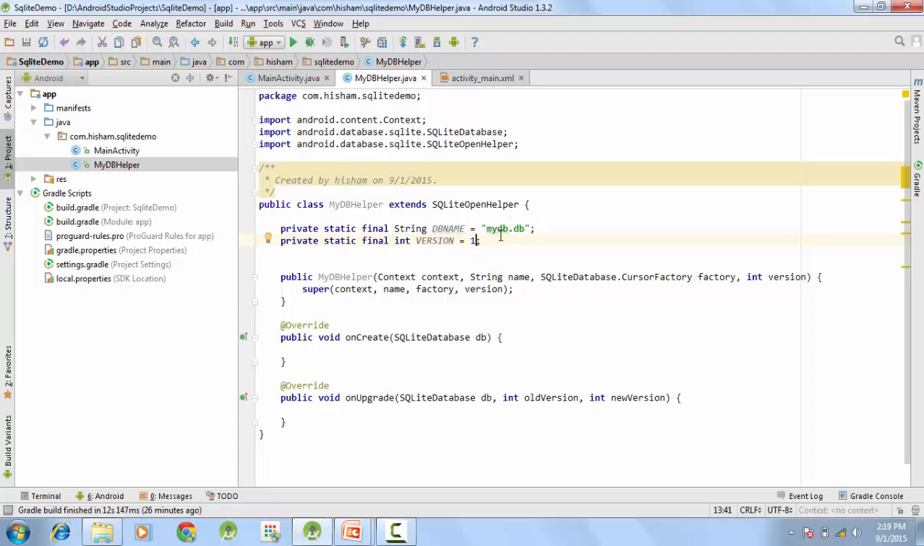Basically you will start with version 1, and when you create the second version of your application and make some changes in the database, you will change this version to 2, and when this value is 2 and the device that is updating the app finds version 1, then the onUpgrade method will get called. Alright, so we have the name and version and the cursor factory here. We will not use the factory, and we will use the DB name.